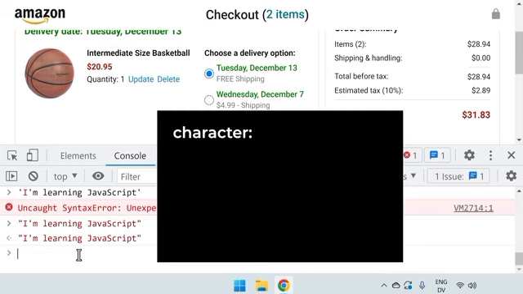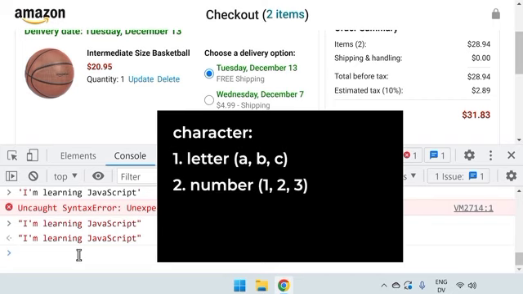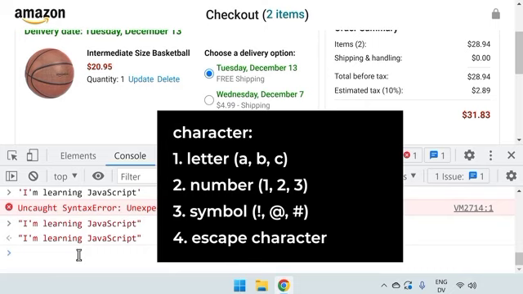A character can be a letter, a number, or also a symbol. These are all considered characters. Now, in addition to these characters, we have a special set of characters we can also use in a string called escape characters. An escape character looks like this: a backslash and then another character, like single quote. This combination actually counts as one character in a string.